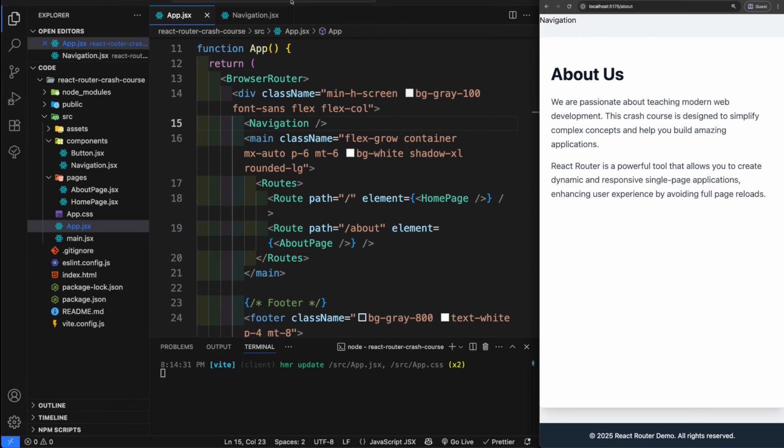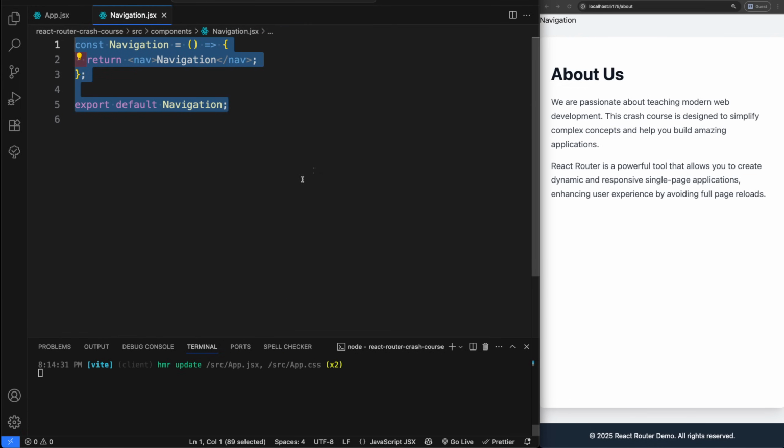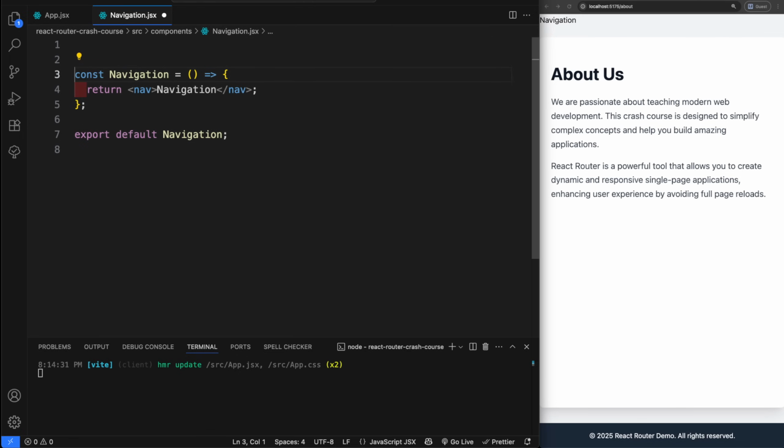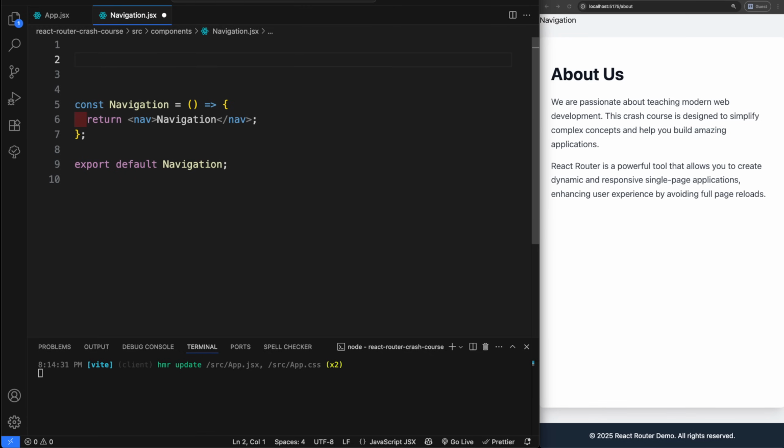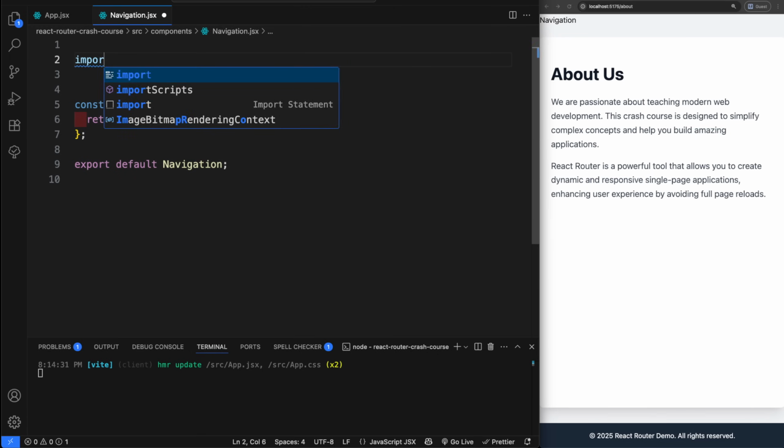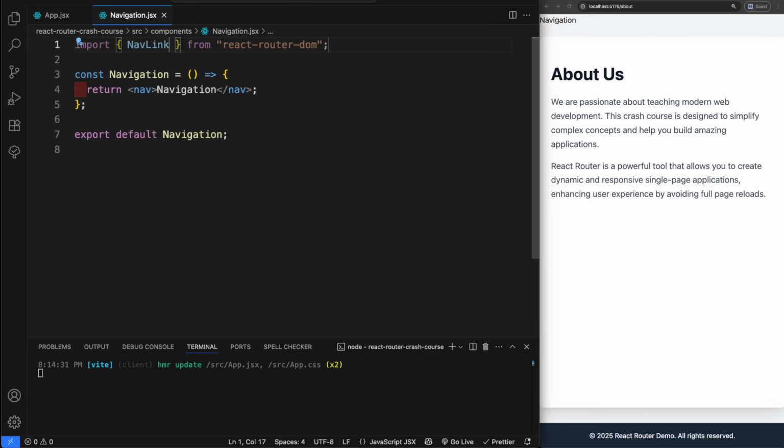So let's go back to the navigation. I'm going to close the Explorer and let's see how the navigation works. Remember that I told you that we need a couple of tools in order to use the navigation. We're not going to use Link, but we are going to use the upgraded version of the Link, which is going to be the NavLink. Let's import NavLink from React Router DOM.